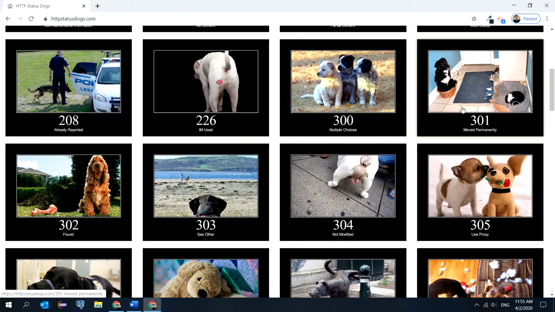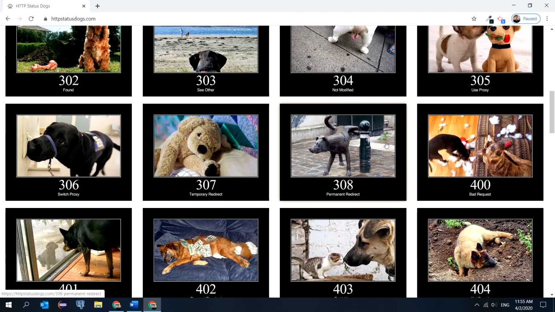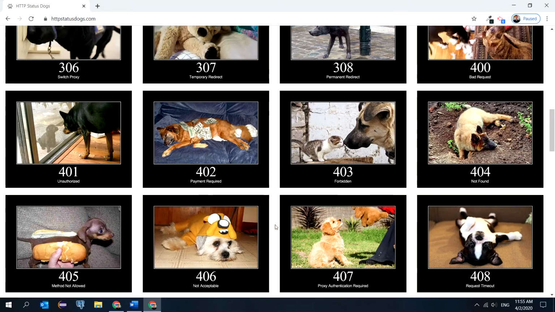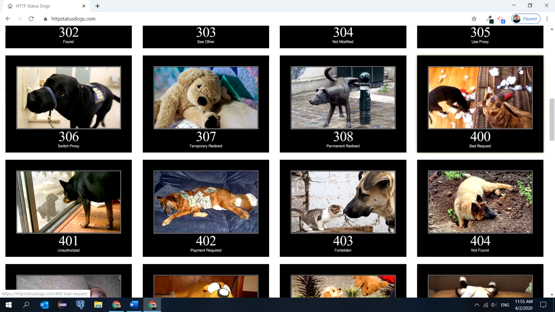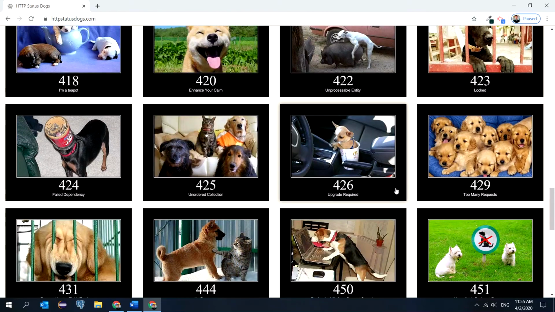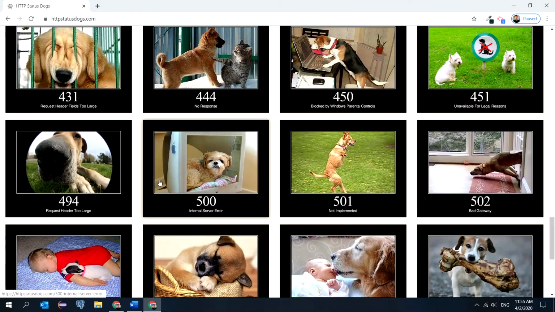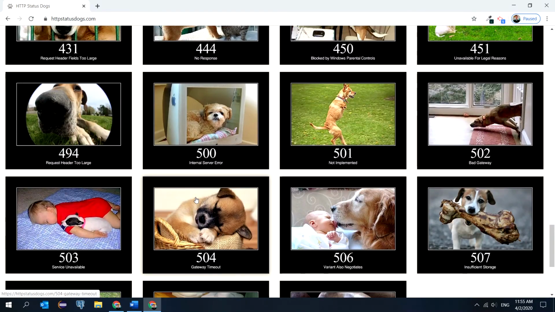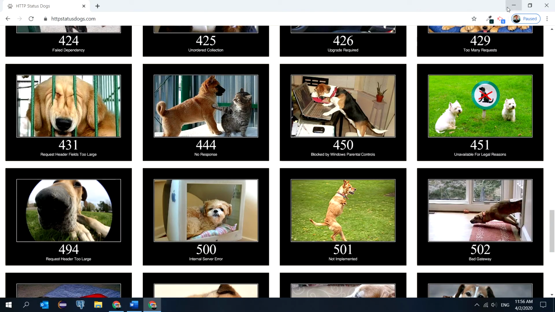301 is a permanent redirect. 307 is a temporary redirect. Then 400 is a pretty generic client error which just says bad request. 404, you have probably seen, means not found, and so forth. And I'm looking for the 500 now. 500 just says internal error, so no details, but something went wrong on the side of the server. So these are the most important status codes that you need to keep in mind.